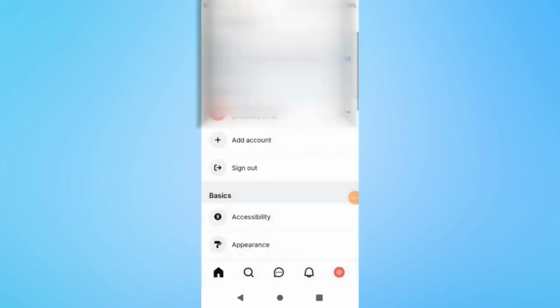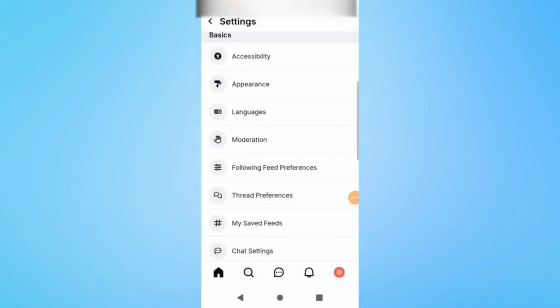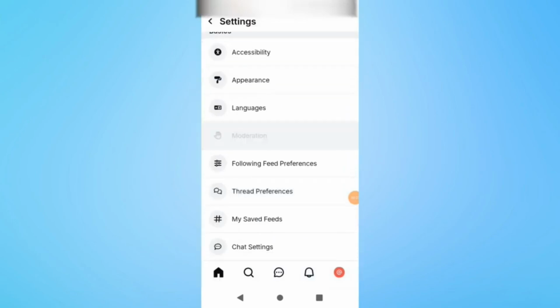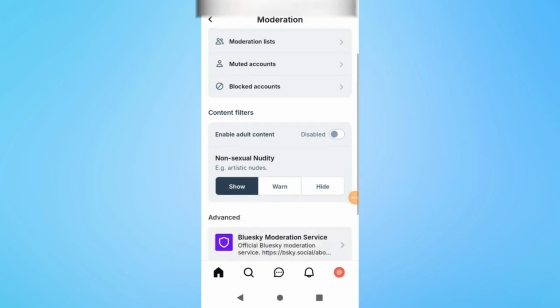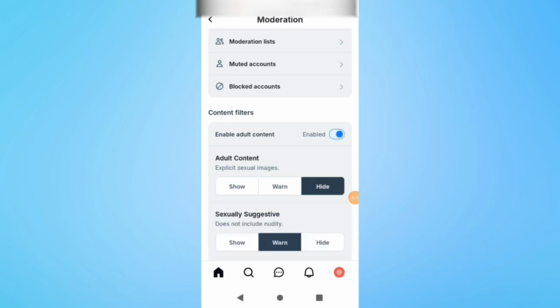And after that, what you want to do is scroll down again till you get to this section of your account settings, moderation, tap on it. And here guys, in this section, content filters, make sure that this option, enable adult content, is disabled and stays disabled or turned off, unless of course you would like to enable it. That's totally up to you.